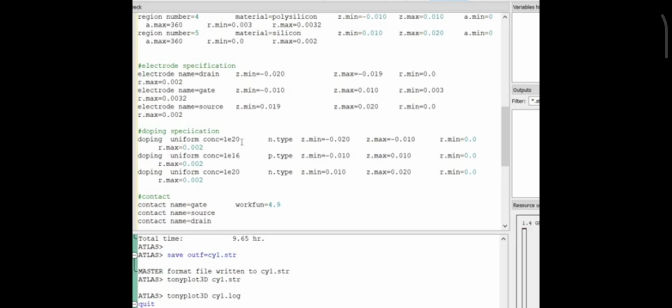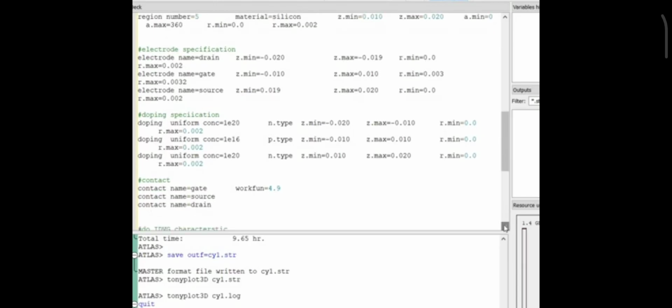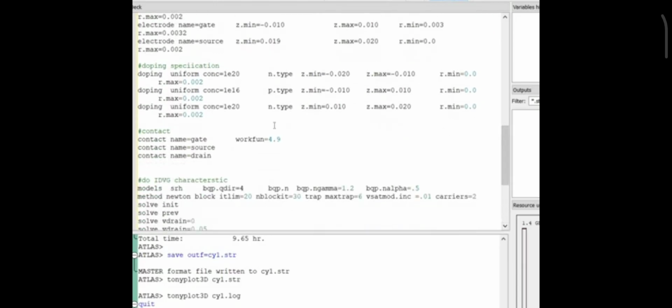in which I have taken the source and the drain doping the same and the channel doping different. The source and drain doping is 10 raised to power 20 and the channel doping is 10 raised to power 16. Next, we have to define the contact, gate, source, and drain. The work function of the gate metal is 4.9. Please note down.